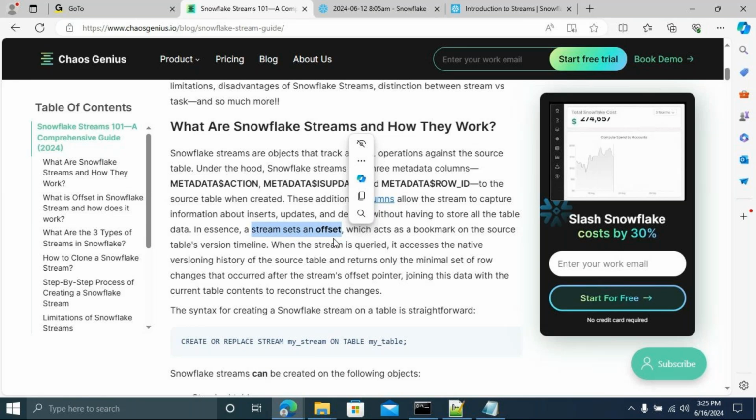Before the DML, it's version 0. Just keep the offset value 0. After the DML, what happened? It's version 1. And again some changes are there: version 2, version 3, version 4, version 5, version 6. It will keep the versions of the source table. Got it?